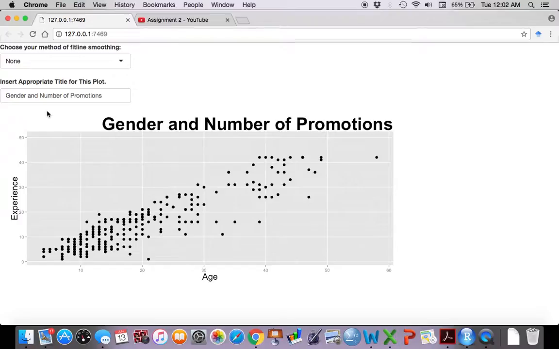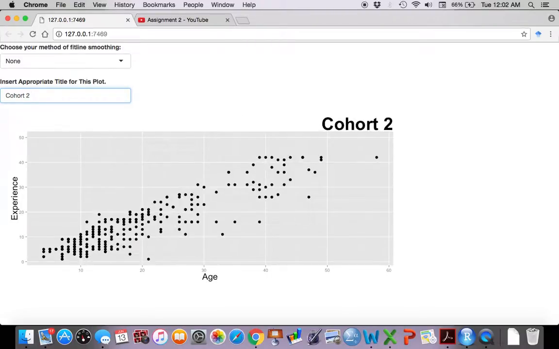But here in the interacting part, we can change what the title is. Or we could say that we're taking agent experience from cohort 1. This could be cohort 2 data. So if we were comparing different groups, we could have that title there that interacts. So that's an advantage of this.